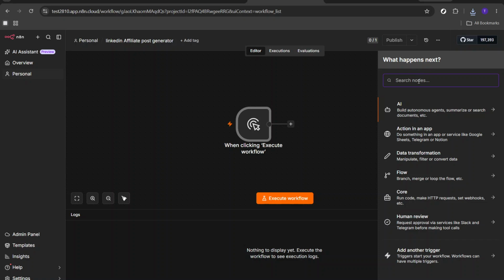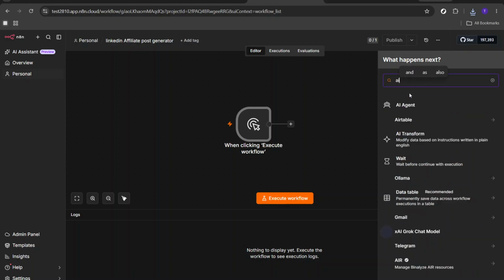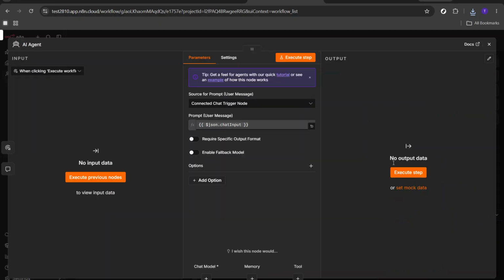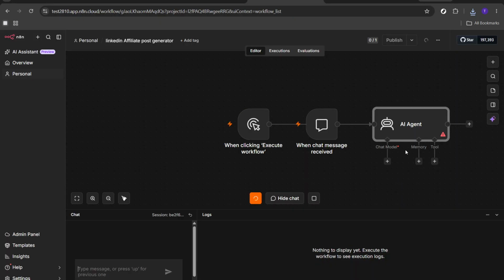With product information in hand, you're ready to generate the LinkedIn post using artificial intelligence. Start by adding an AI agent node to your workflow. This will handle the creation of the content for your post. You'll want to connect this to an OpenAI chat model or another supported large language model. These tools are incredibly helpful for generating engaging and relevant post content.